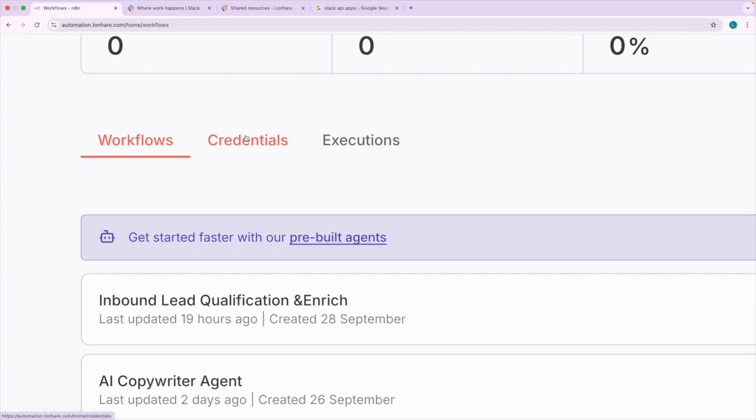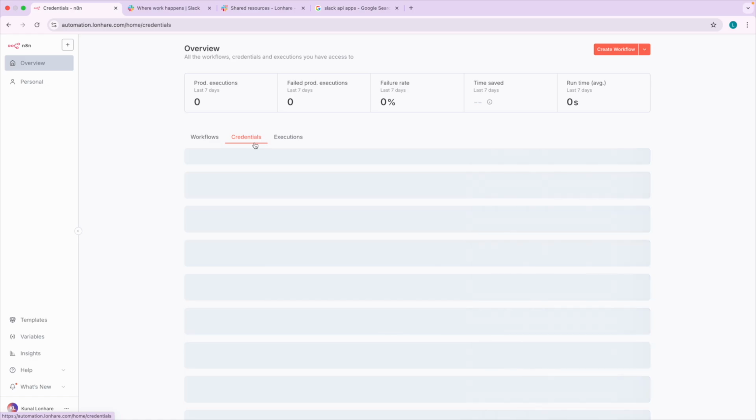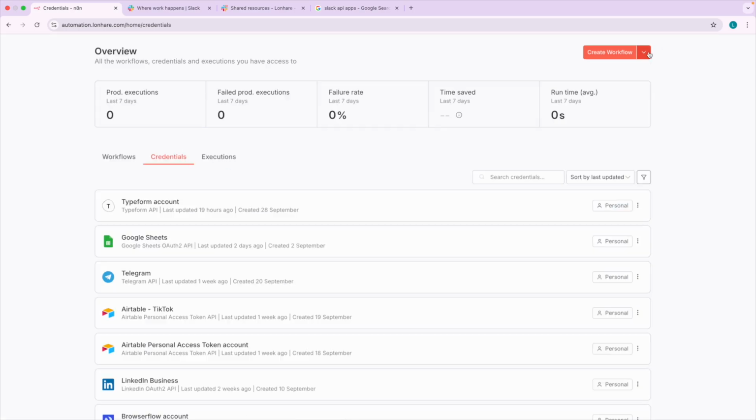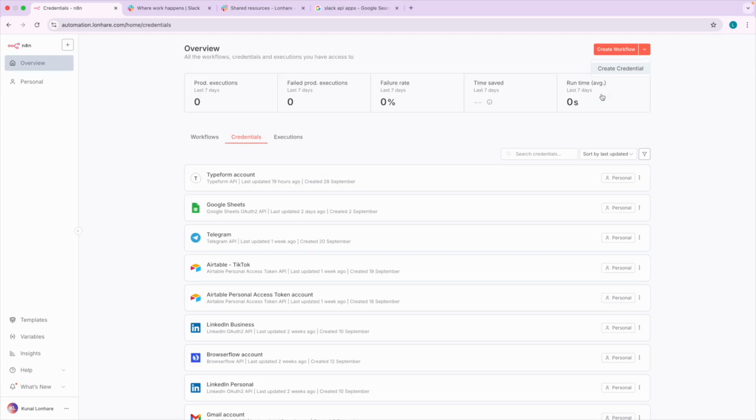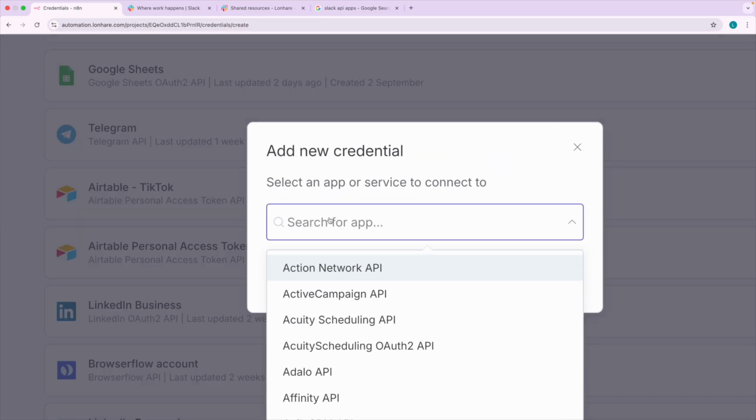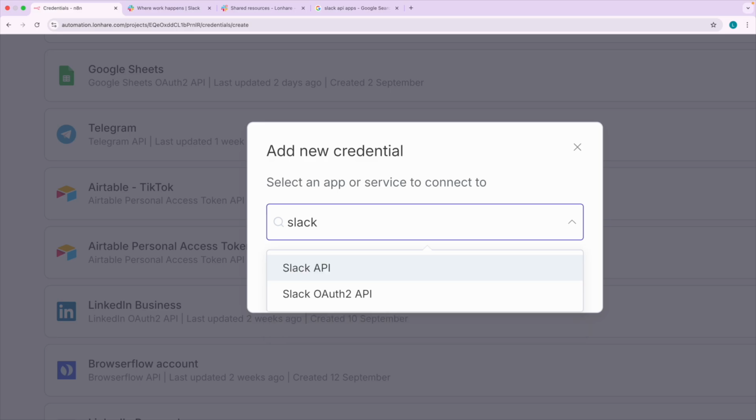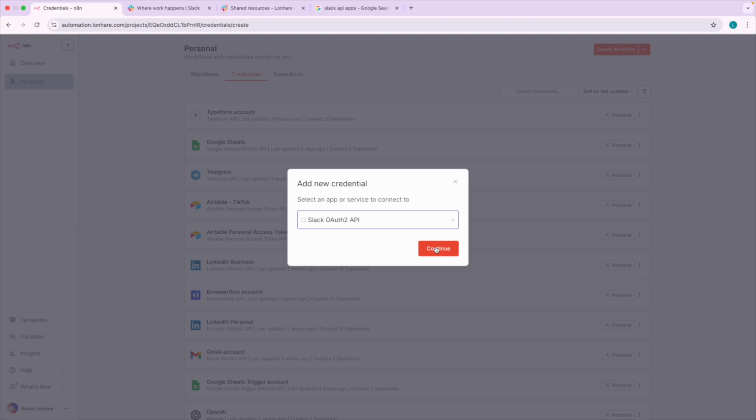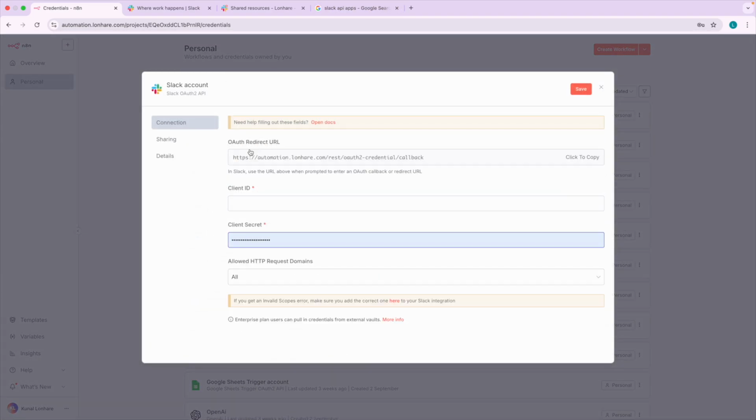All you need to do is go to credentials here, tap on it, and in the dropdown you will see the option to create credentials. From here, just search for Slack, and then you can go with the Slack OAuth or whatever you want. Now just click continue, and it will ask you for the client ID and your client secret. So this is one way you can do it.